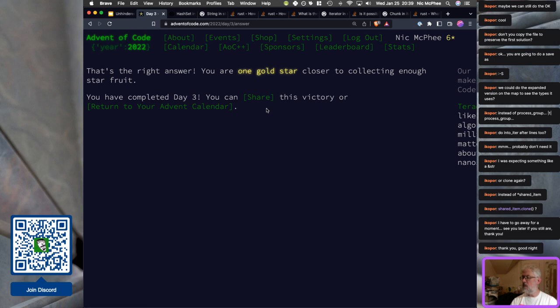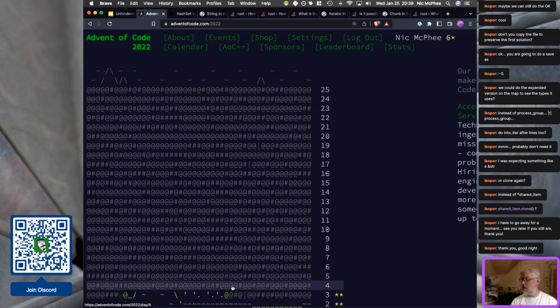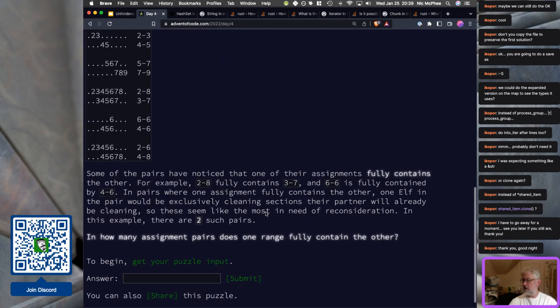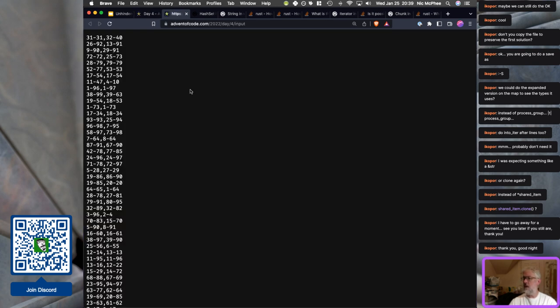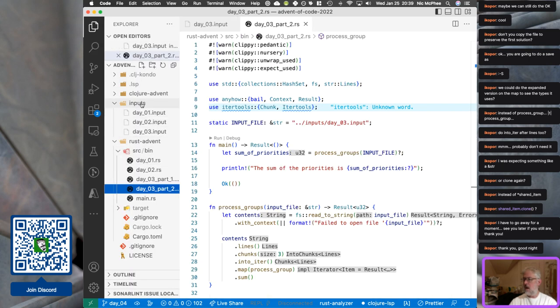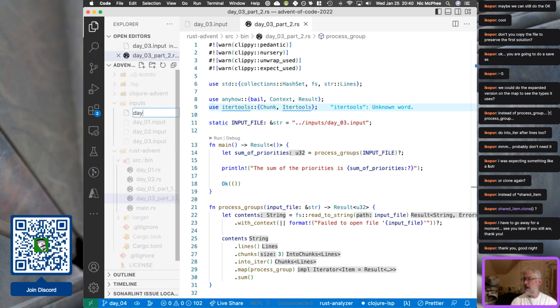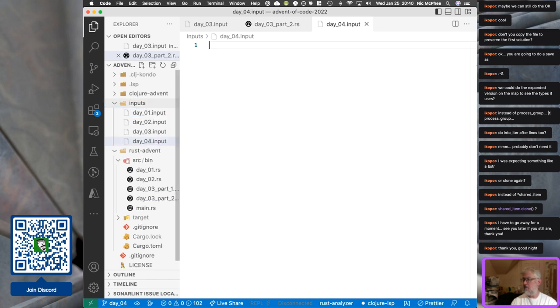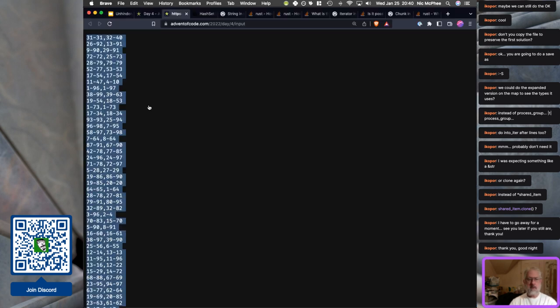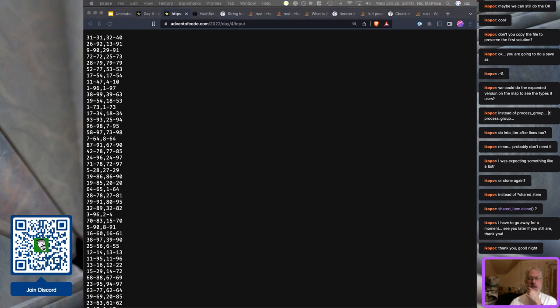What is day 4? Return to your advent calendar. Day 4. Okay. Space needs to be cleared before the, why don't we start by just grabbing the inputs? Get your puzzle input. Inputs, new file, day04.input. Okay, back to the problem. So, what do we get going?